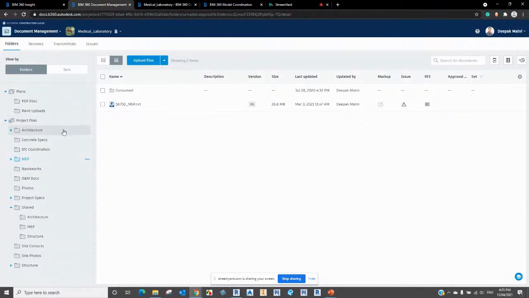Similarly, as soon as architecture shares their design, it is automatically copied from their folder into the shared architecture folder. It happens automatically. That's the really cool feature of this technology. Because all the shared or released packages are automatically copied into this folder called shared, I prefer using this shared folder as one of the coordination spaces.